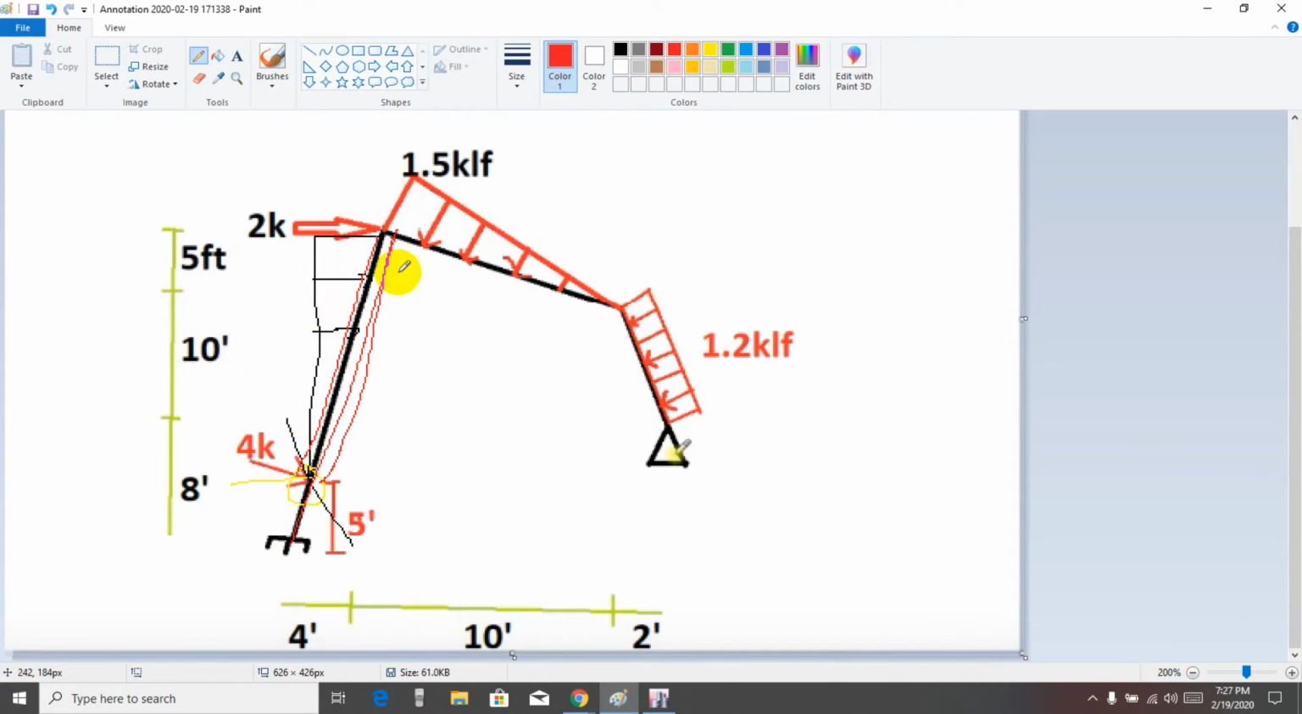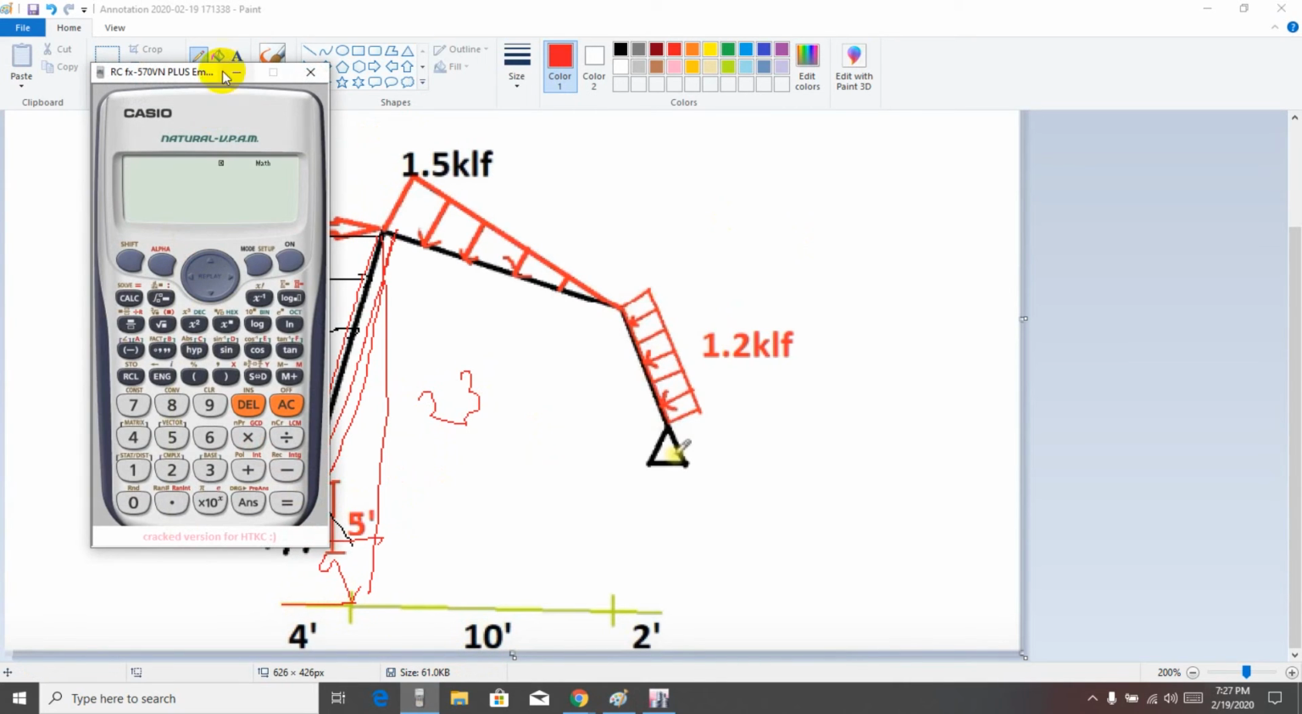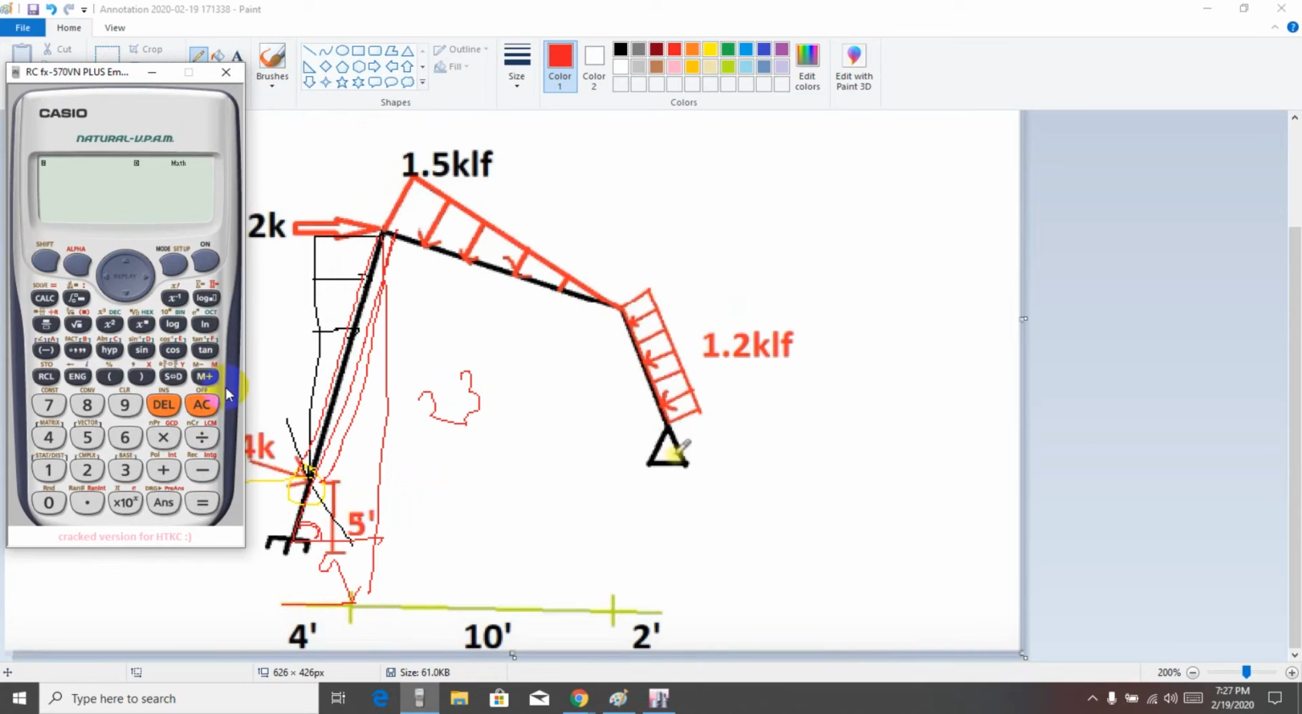First of all, consider this a triangle. The down portion is 4 and here 5, 10, 8, 23. Now we'll calculate that angle. Click here. So shift, we know tan inverse 23 divided by 4. Click. We get 80.1342.